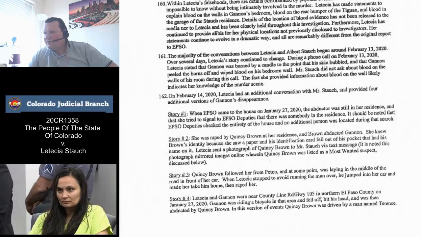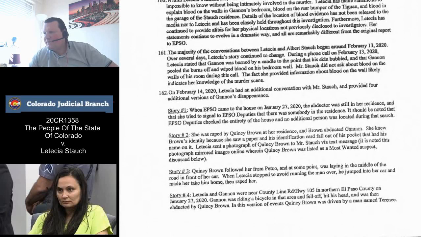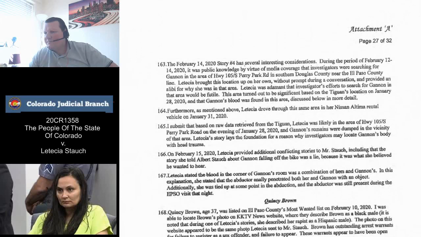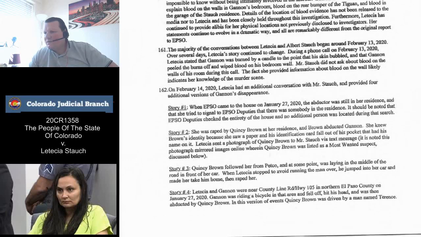Story 3. Quincy Brown followed her from Petco and at some point was laying in the middle of the road in front of her car. When Letitia stopped to avoid running the man over, he jumped into her car and made her take him home and then raped her. Letitia and Ganon, this is story 4 now.